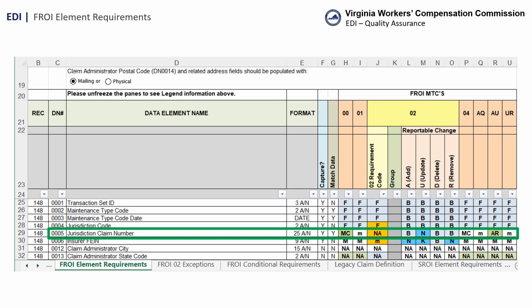The table includes the data element names, acceptable MTCs, and the requirement codes for each data element and each acceptable MTC. An example would be the jurisdiction claim number for a FROI 00. It is MC for mandatory conditional. This means the data element is mandatory based on a specific condition. So we will use the FROI conditional requirements table.